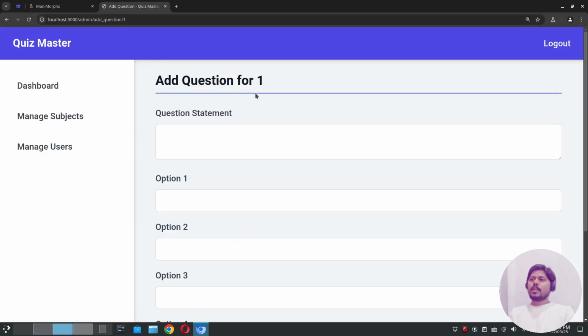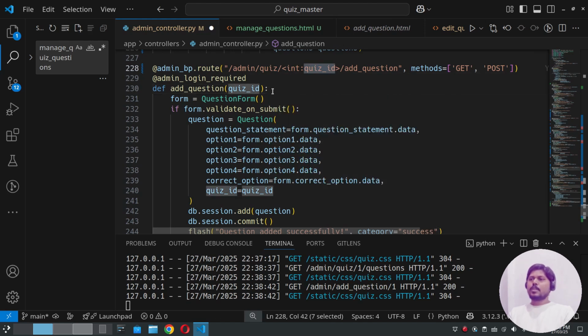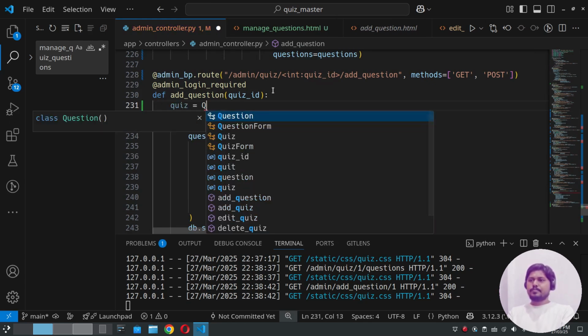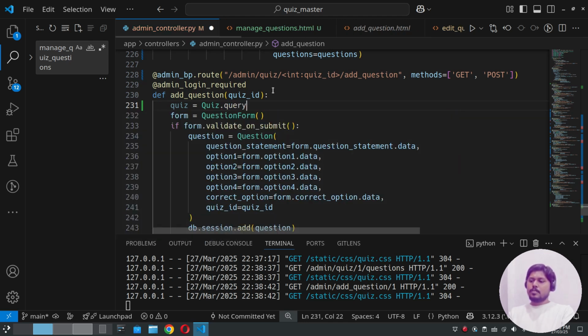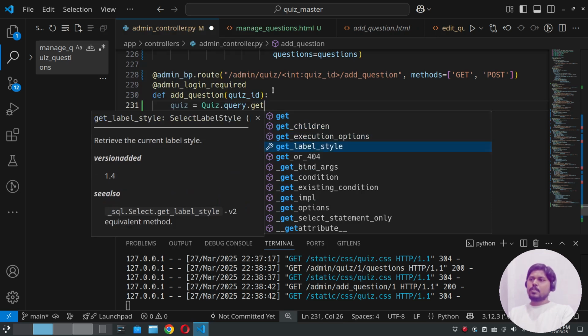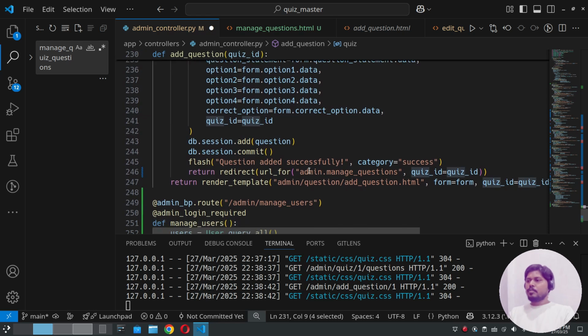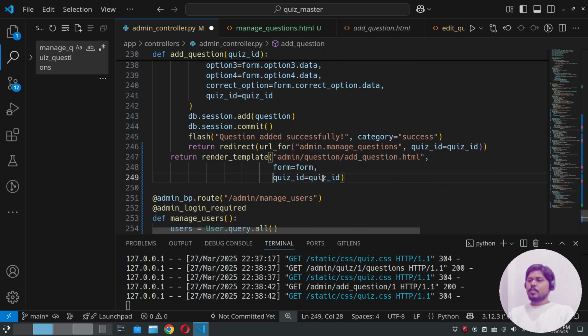Right now we are showing the ID in add question, not the name. So just change it to name. For changing it to name, we also have to first find the quiz, and then provide the quiz to the template, not the quiz ID. So quiz.query.get_or_404, put the quiz ID, and now we will provide the quiz to the template. Currently we are providing the quiz ID, but we have to provide the quiz basically, so we can access quiz.name.